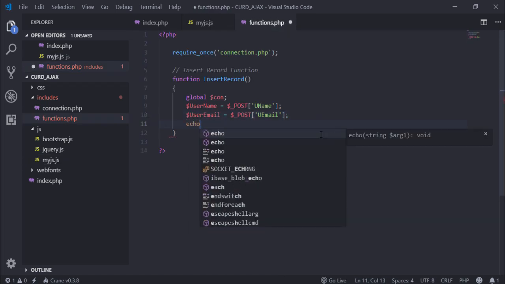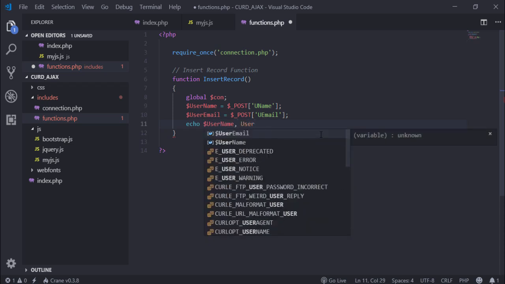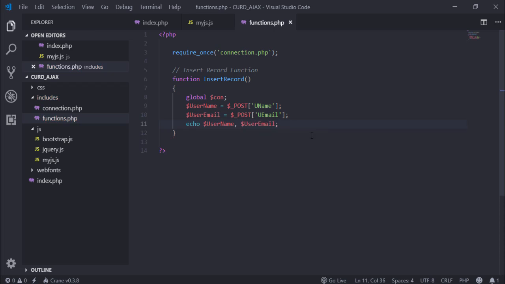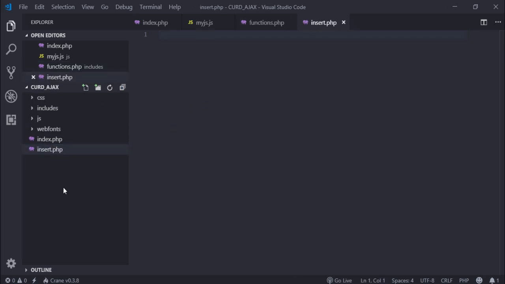Then I check inside the echo statement. I call username, comma, user email. If everything is perfect, then username and email will appear on the modal box. But I need to call this function, so I create another PHP file. Okay, outside of the include folder, I create the insert.php file and write the basic syntax and paste your connection method.